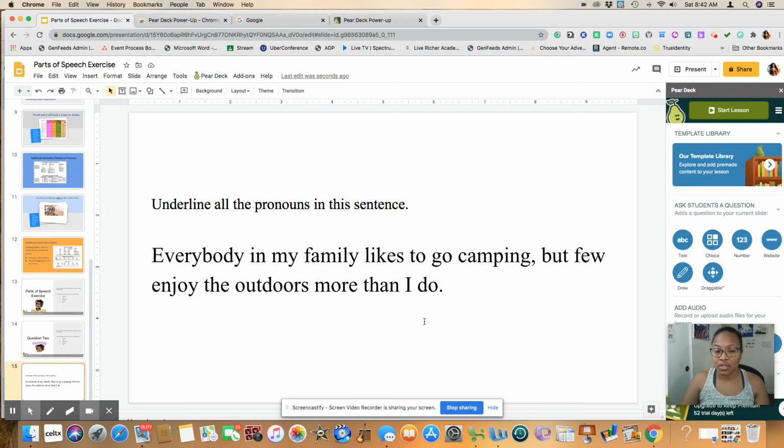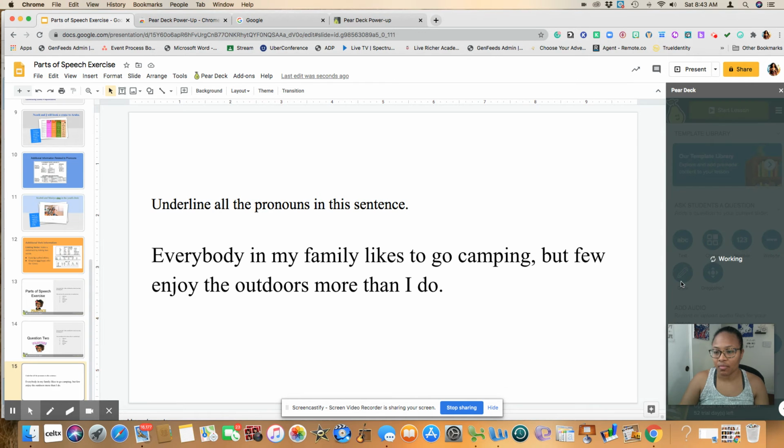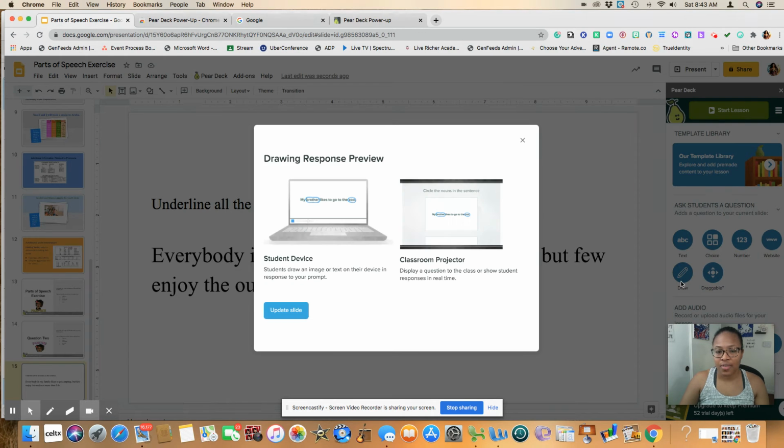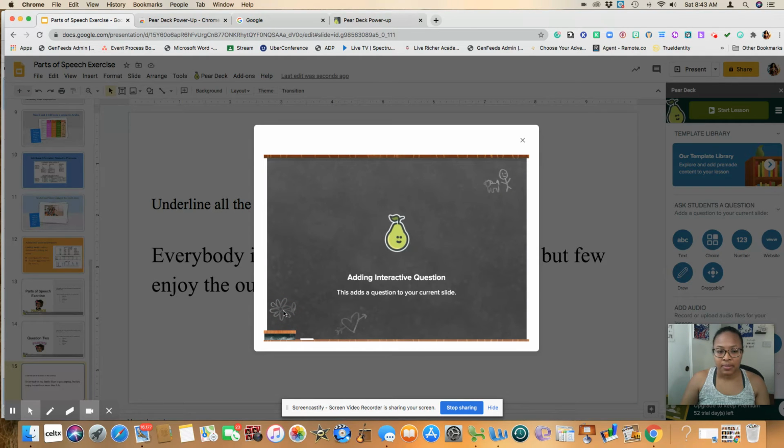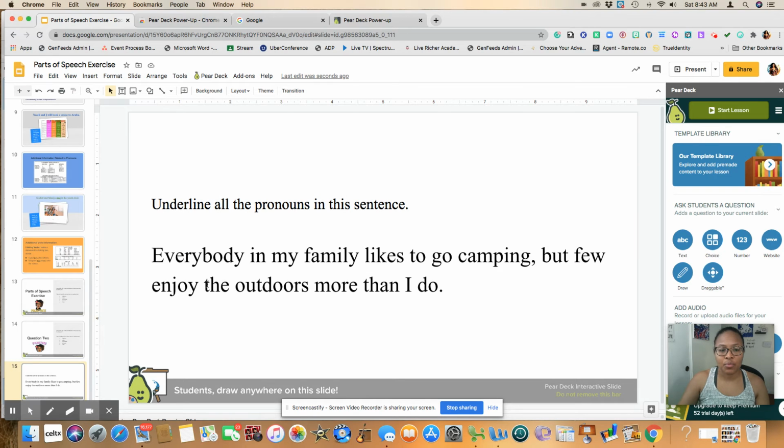All right, so basically what we're going to do in this particular case is we're going to select draw. So that way, pretty much, we're going to update the slide, and they will be able to draw a line up under each word. So for example, we know that everybody is going to be considered a pronoun, as well as my, few, and the word I. So we should be able to have them identify all the pronouns by doing a drawing.